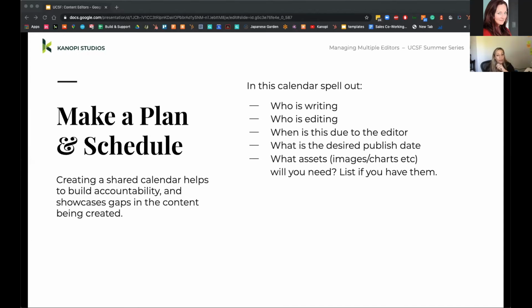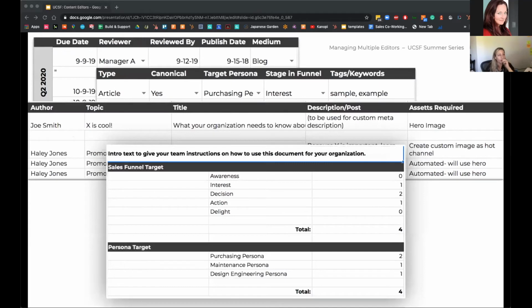So here's a bit of an example of what you can see. We honestly build this out in a Google Doc or an Excel spreadsheet, and it'll list all the different components.